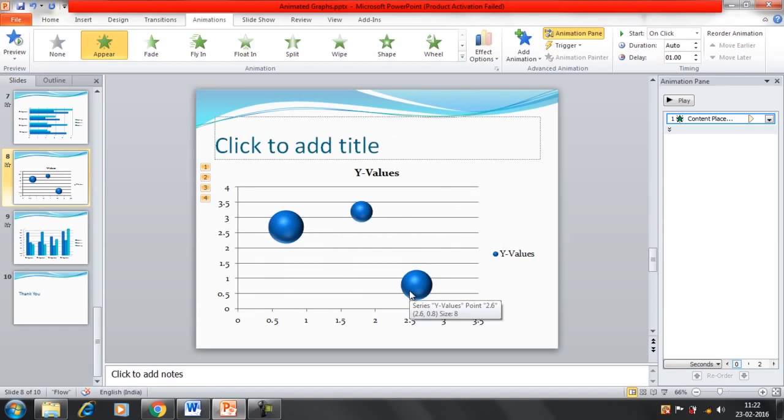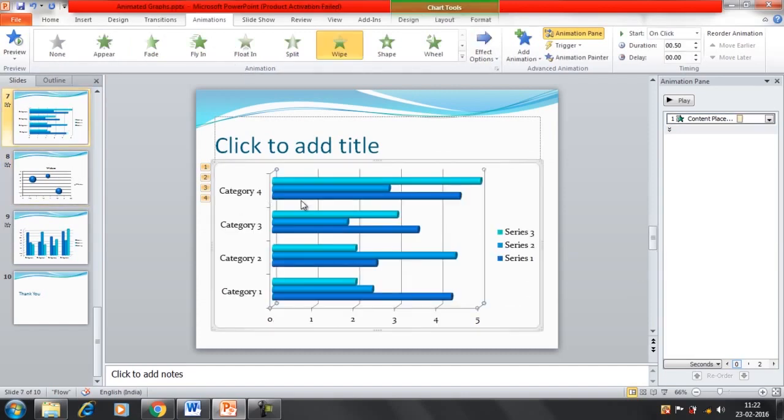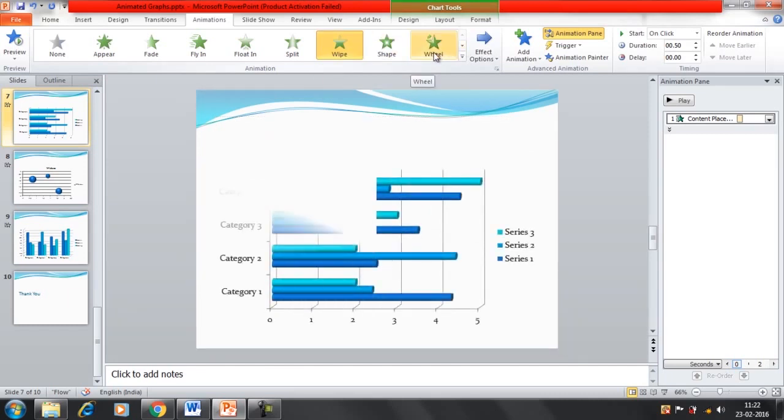So these are certain ways by which you can represent your graphs in a very attractive way. You can animate them. We have tried to learn a lot of options, and the most effective one is the wipe animation that you can apply, because it seems like the pillars or the bars are appearing one after the other and growing. Then you can apply the wheel animation in the pie charts.